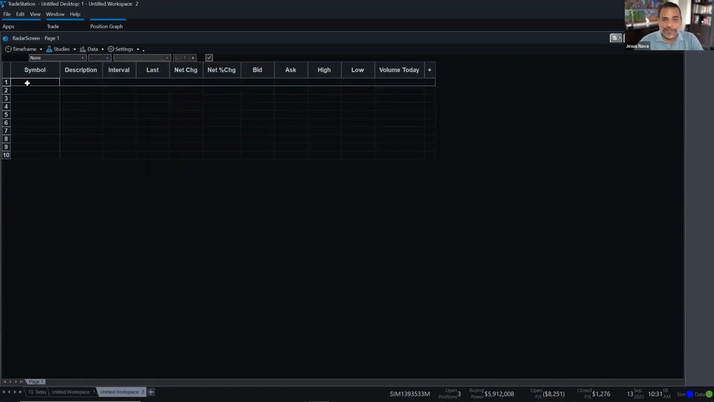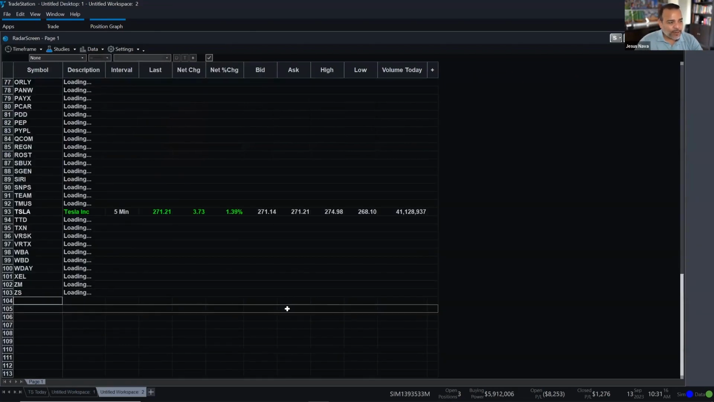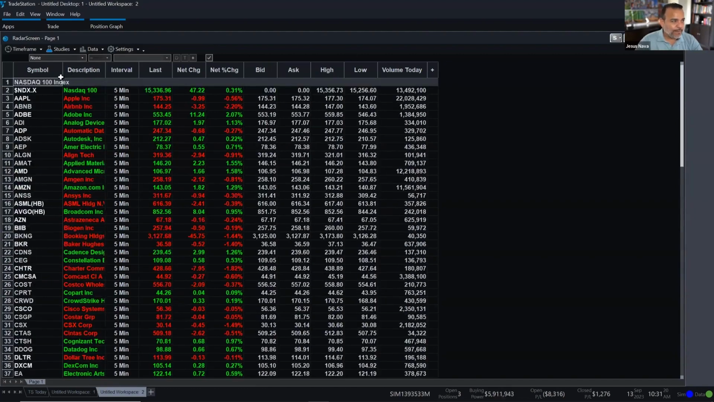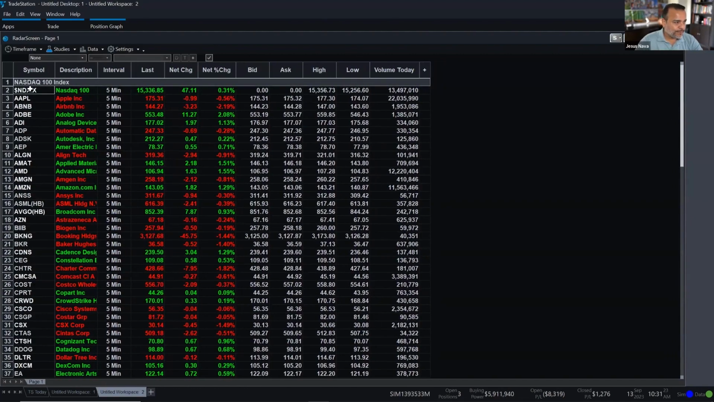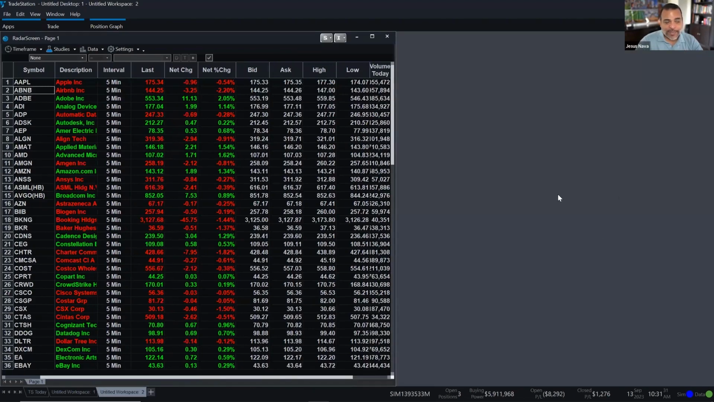If you wanted to type your symbols yourself, you're welcome to, and just go to the symbol column and type symbols one by one. I'm going to go to data, add symbol list, NASDAQ 100. It puts all those symbols right onto my radar screen. Okay, that was quick, right? I'm going to delete the first two rows. I'm going to resize my radar screen because I don't need all that space, or I need it, but I want to have also a chart here on the right-hand side.